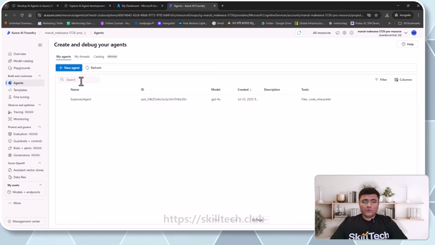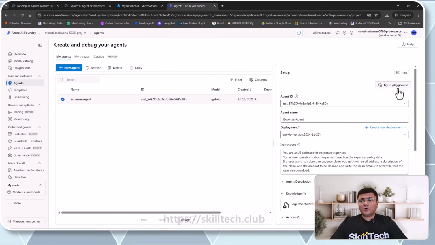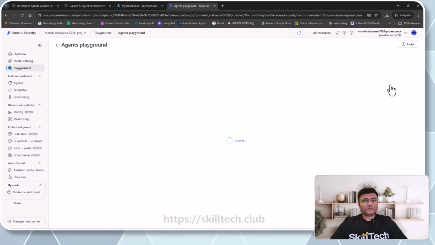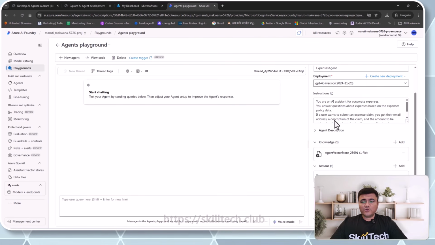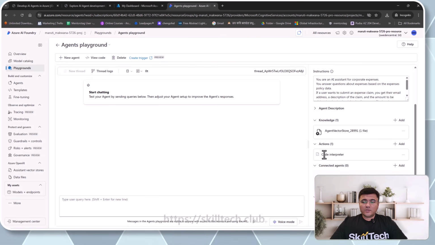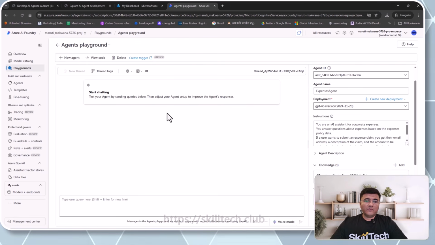Now, every time you go to the agent section and select the agent, there is a section called try in playground. Remember this one thing, guys. Every time you select your agent and say you want to try this agent in playground, it is going to create a new thread on that same agent. So if I click on try in playground, this agent gives me a new thread which is initiated right now. Remember, the agent configuration is the same. You can see the agent name, the instructions, the knowledge, the action tool, everything is the same. This is going to be working fine.